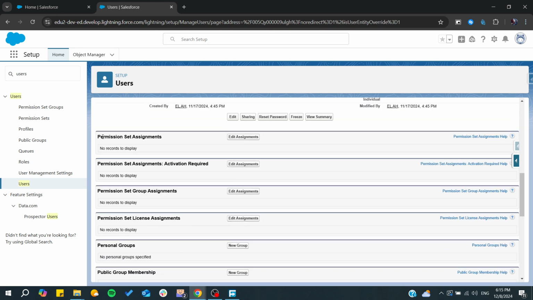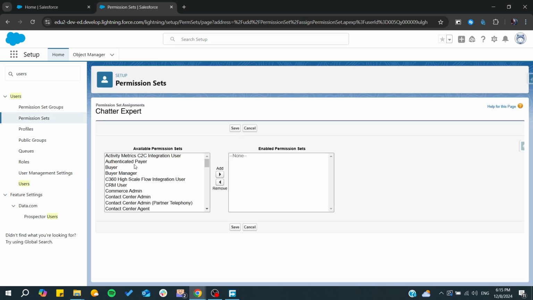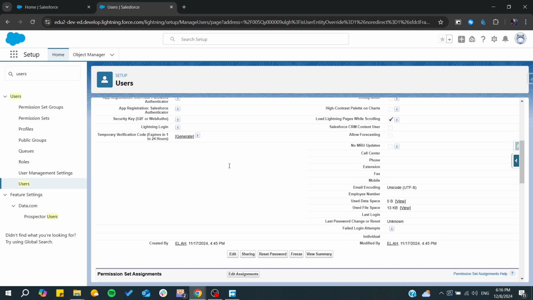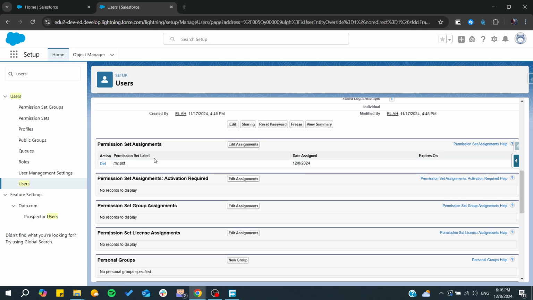So from here we will find the permission set assignments, and you can edit assignments, and now you can start adding permissions. So as you can see, this is my set that I have created. You can add this permission set to this user, and you can add as many permission sets as you want, and then they will apply all the configuration that you have in these permission sets to this specific user. So after that, you just need to click on save, and now you have the permission sets that have been added to this user.